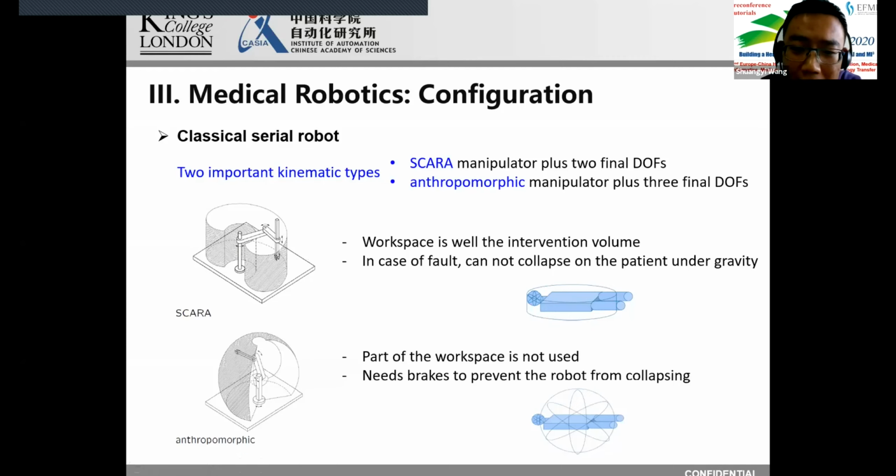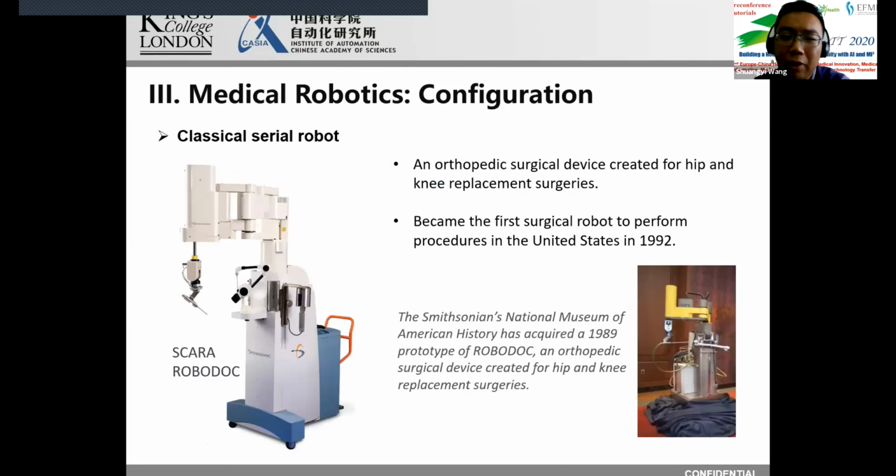Another important category of the classical serial robot is called anthropomorphic manipulator, which means it tries to mimic the human arm. So for this type of robot, they are more like a vertical articulated arm, if we use the concept we just introduced. And we can see that part of the workspace is actually not used. But it has some advantages. For example, it can reach the other side of the patient very easily, and it needs brakes to prevent the robot from collapsing. So I'm now going to give you some examples of this type of classical serial arm.